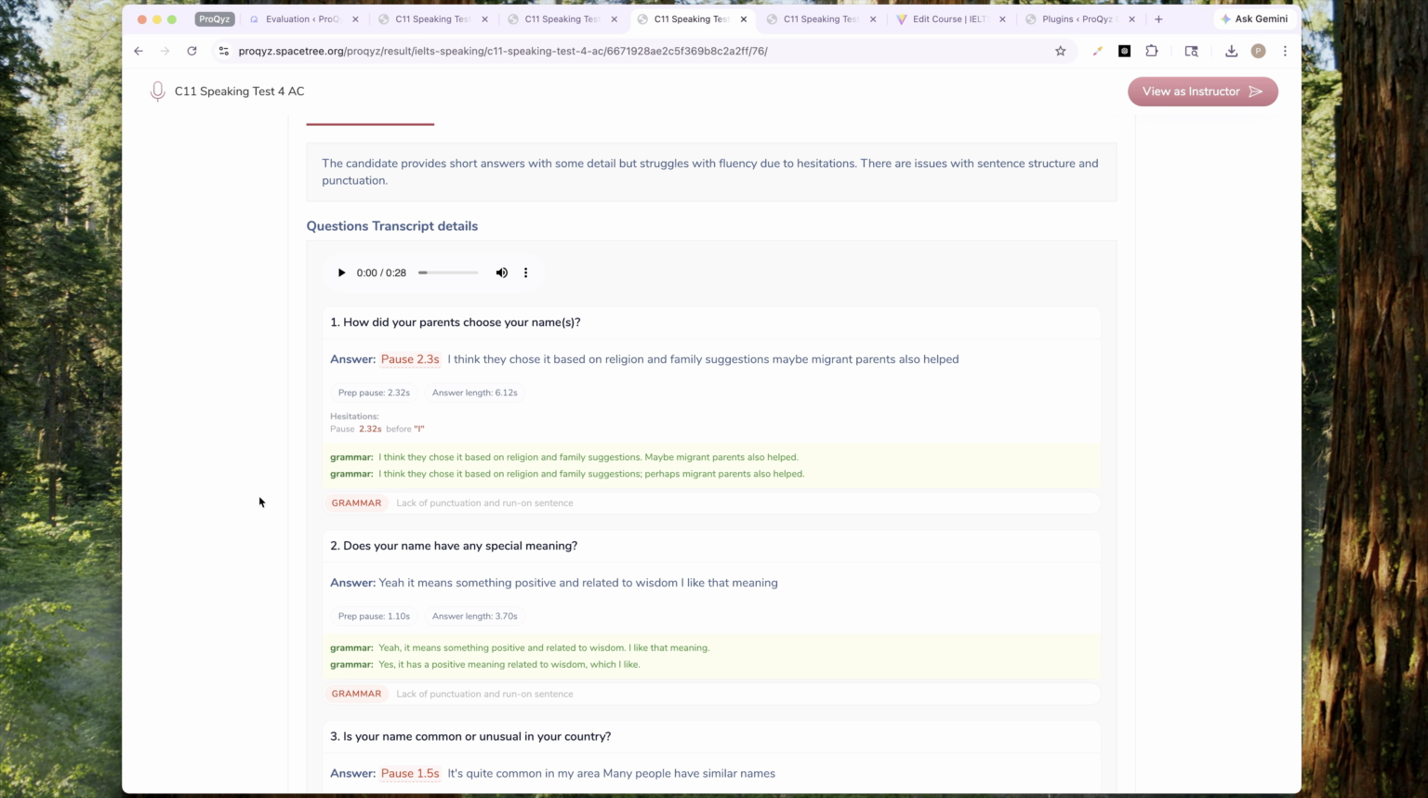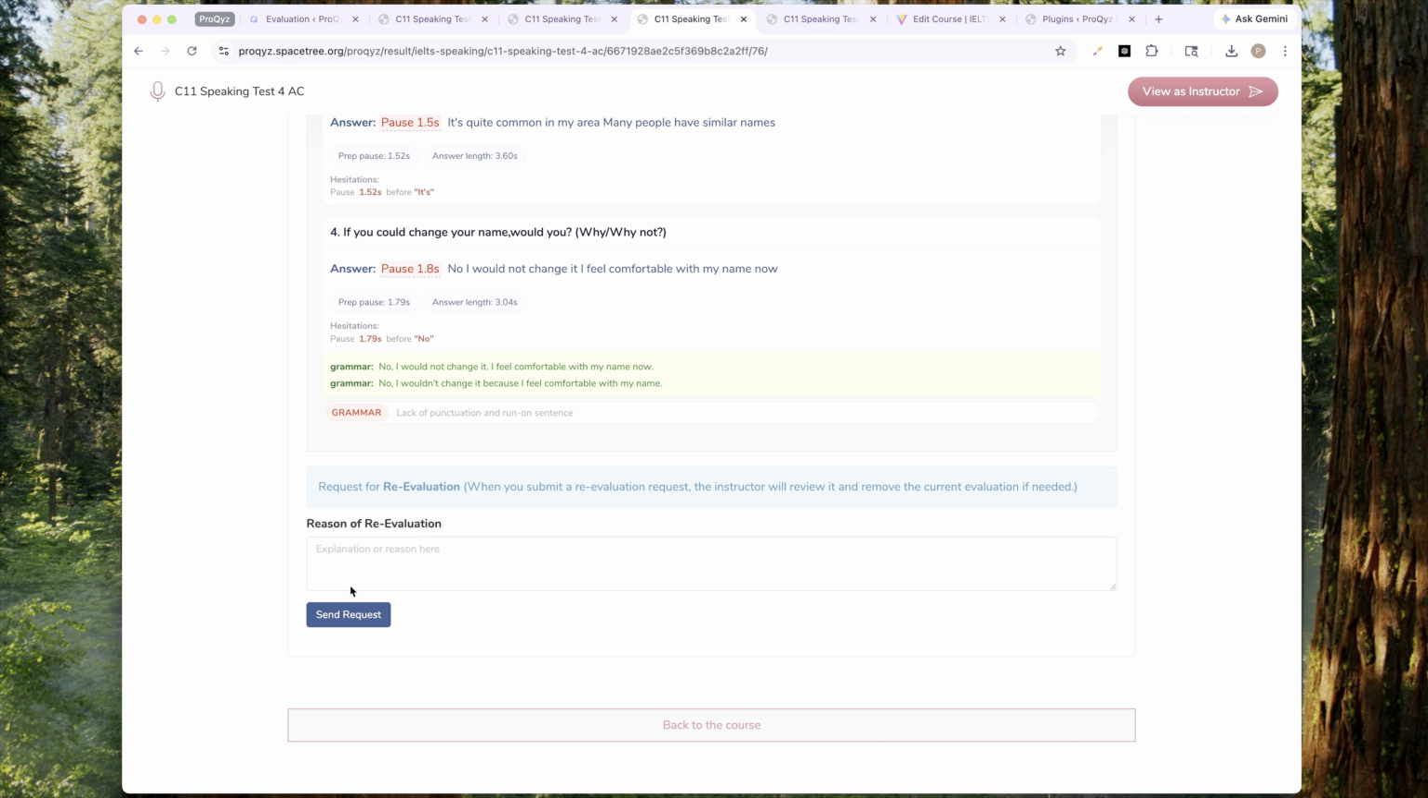If the student finds any issue, they also have the option to request a re-evaluation. As an instructor, you can approve this request and allow another attempt.